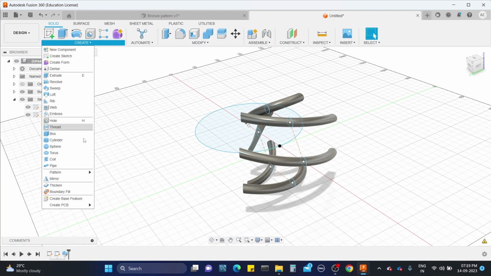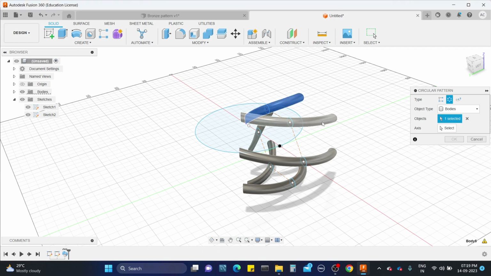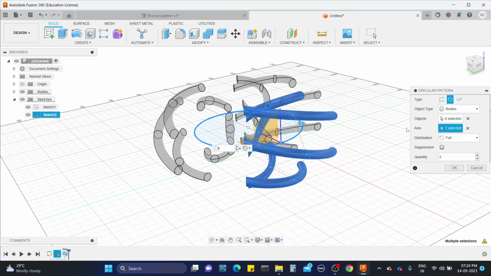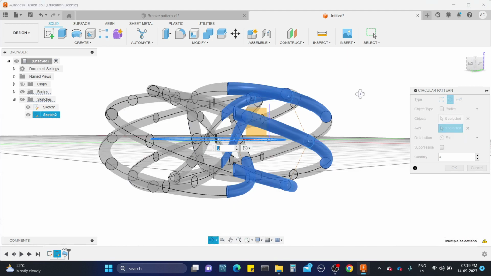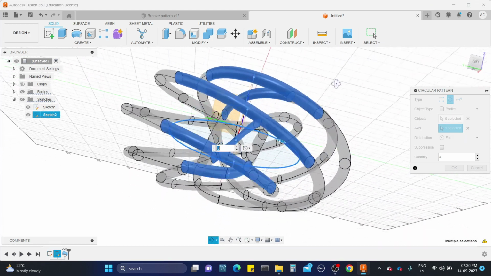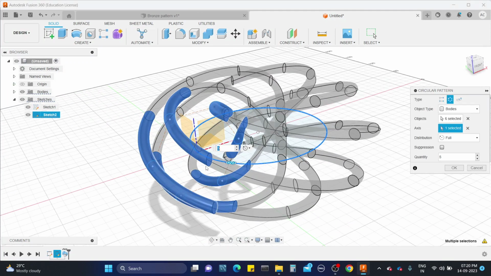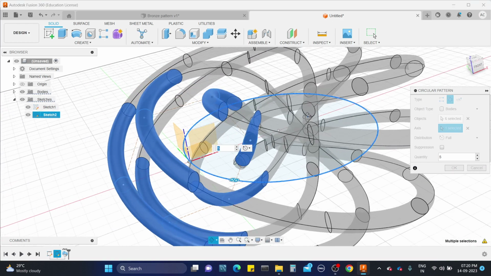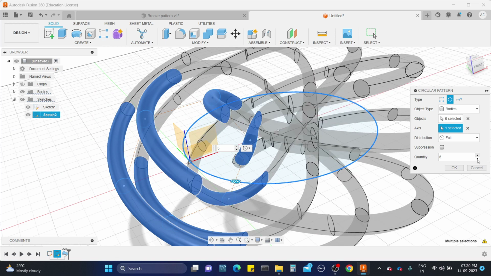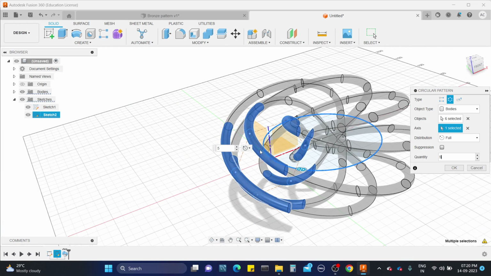First create the pattern. Here you can see the pattern. Click on circle pattern and select all the bodies which you want. I'm selecting all 6 bodies, and giving the axis to this center, and now give the count of exactly 5. And you can see when you give the count, all are joined together. You can see it is also showing the imaginary one. If you give 6, it will get more. So make sure you give 5 because we have already one there. That's why we're going to give 5 count and press OK.